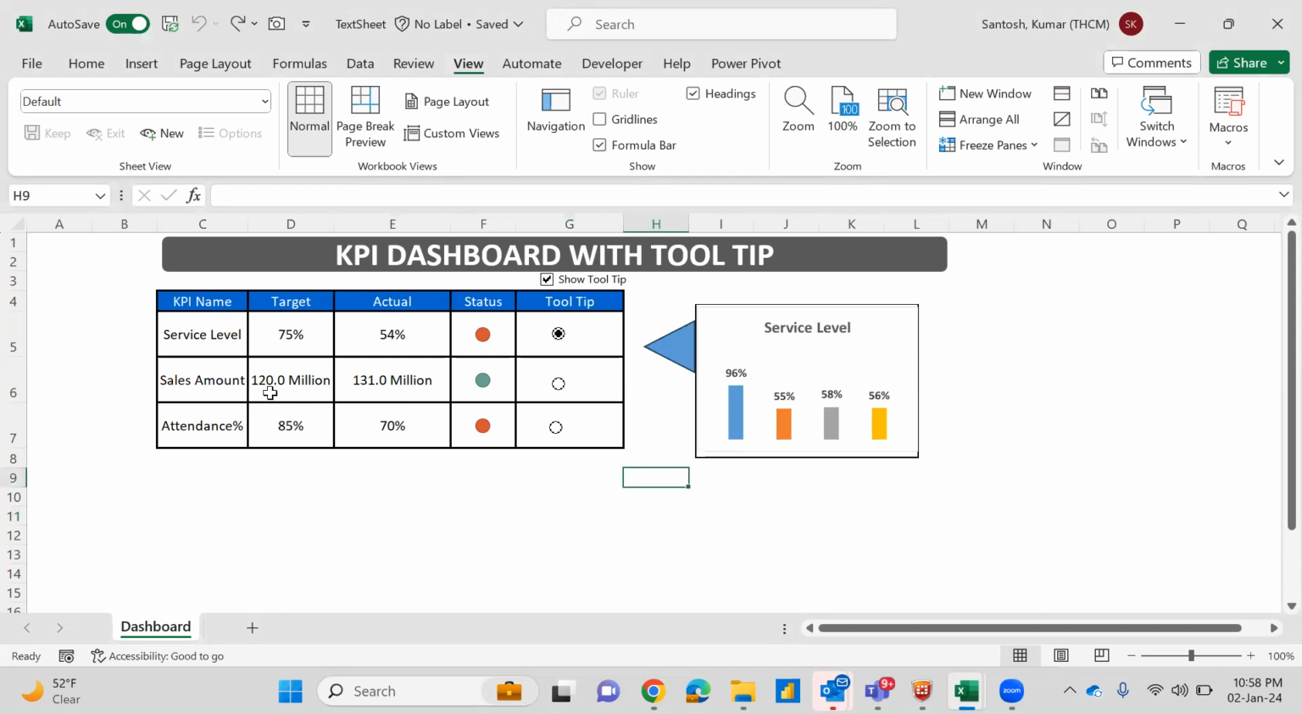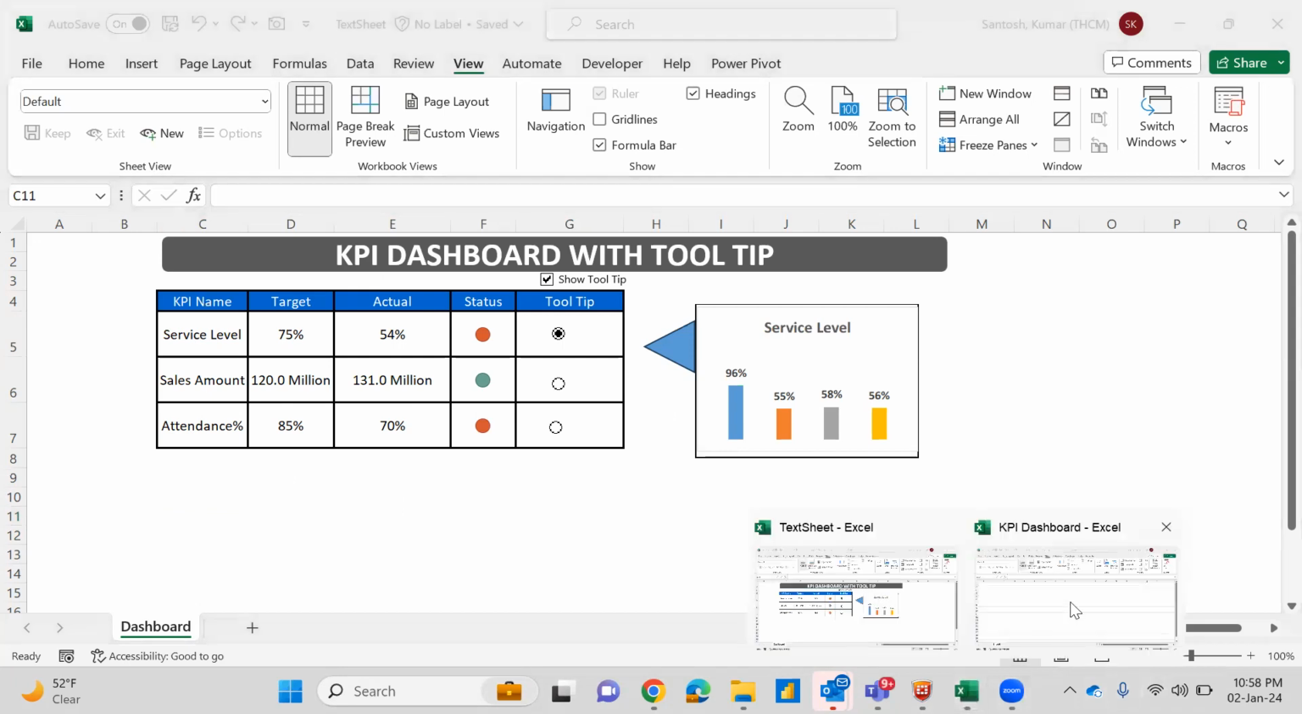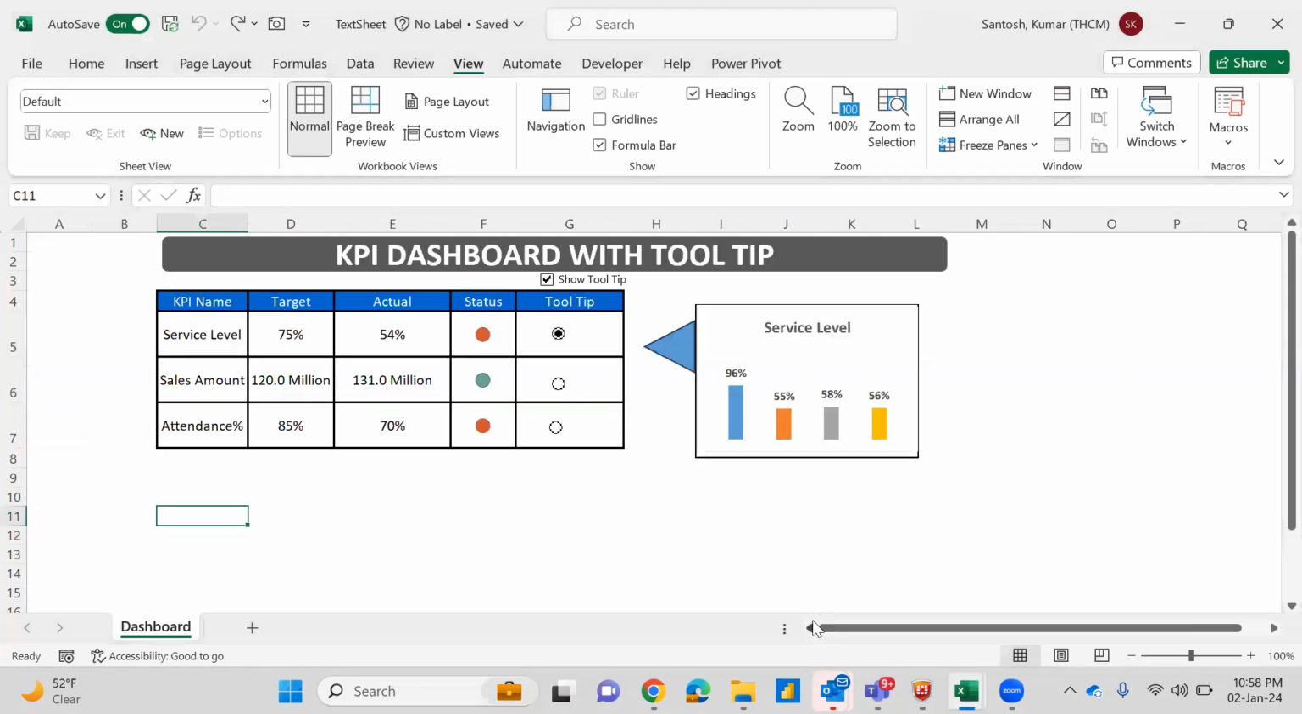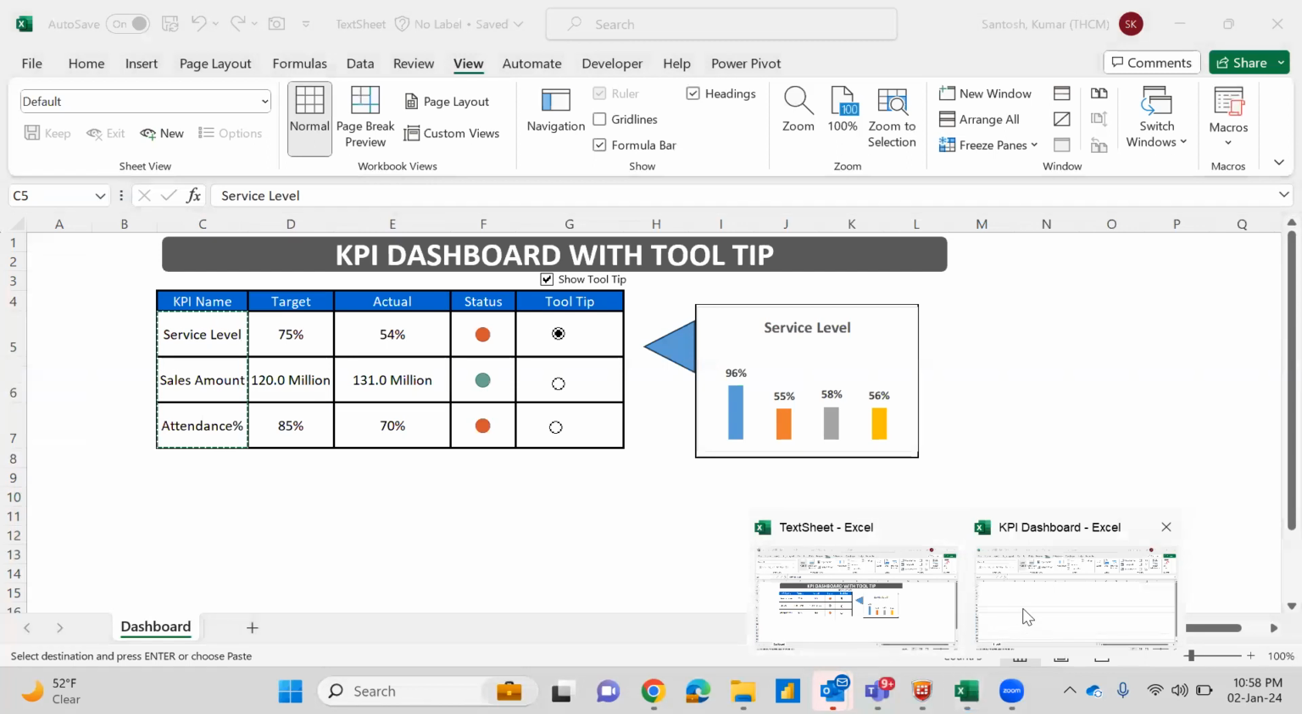And let's start making this dashboard, and we will make it from the scratch level. So you can see this is one of the blank sheets. Let's see what the KPI parameters are here. The KPI parameters here are service level, sales amount, and attendance.